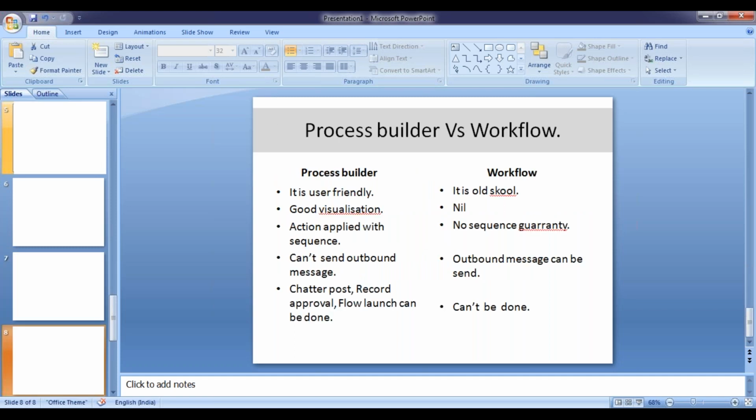Let's jump to the next point: Process Builder versus workflow. Workflow is basically the old form of Process Builder, and the new version is Process Builder. So basically, workflow is old school. Process Builder is far better than workflow. Process Builder is user friendly, has good visualization, and its actions are applied in a sequence. This is the main point: actions in Process Builder can be applied in sequence.